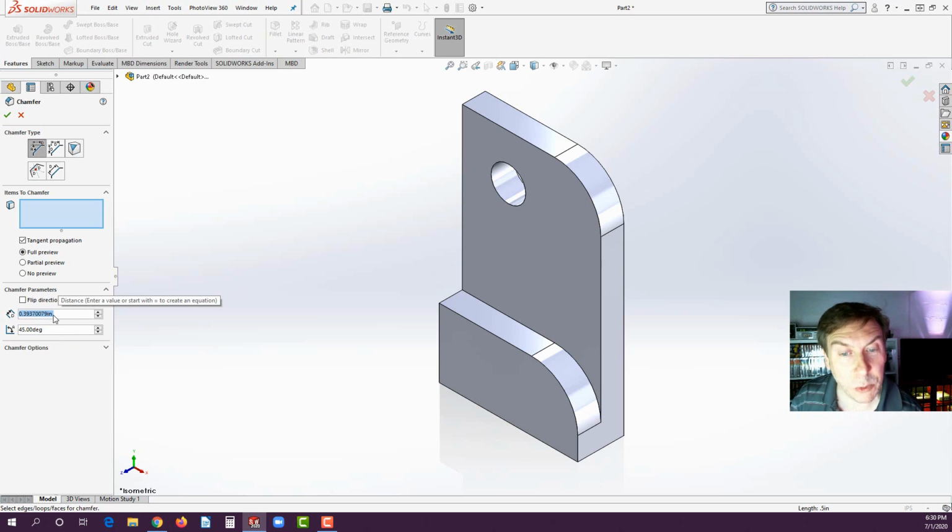So if we make them equal or at 45 degrees, it's going to be equal. So here we'll leave it at 45 degrees and put in 0.125 though for the actual distance. See, the D is equal to 0.125 and 45 degrees for the angle. Make sure full preview is turned on. Also tangent propagation, don't turn that off. That's really nice to have on. It propagates along radiuses, or the fillets I should say.